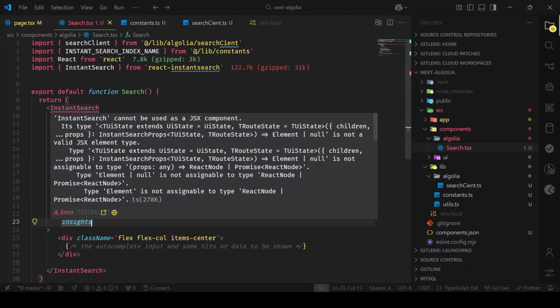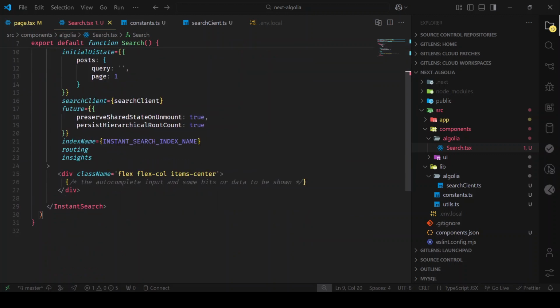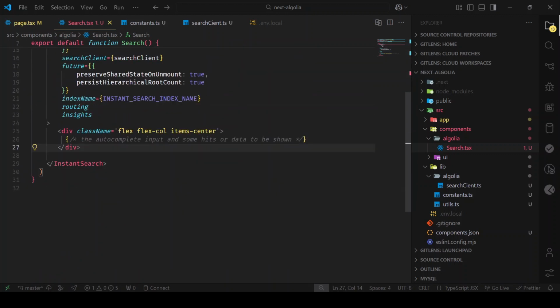For this error, they say that InstantSearch cannot be used as a JSX component. It will not impact your application, but at the end of the video we will solve this problem. So okay, now we will implement the autocomplete input and some hits or data to be shown.